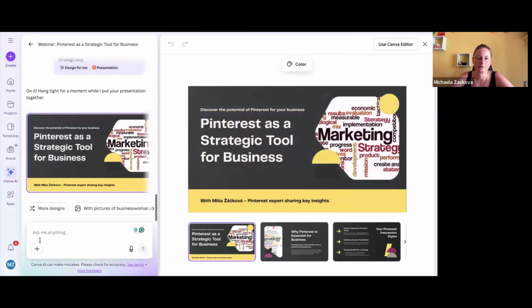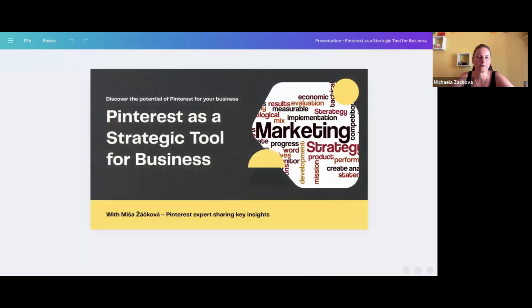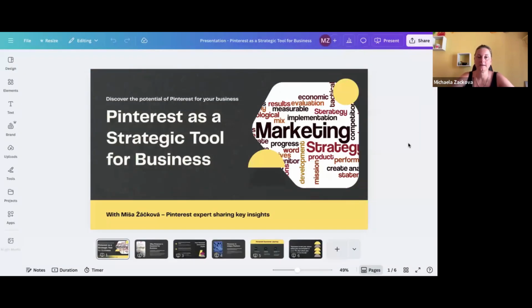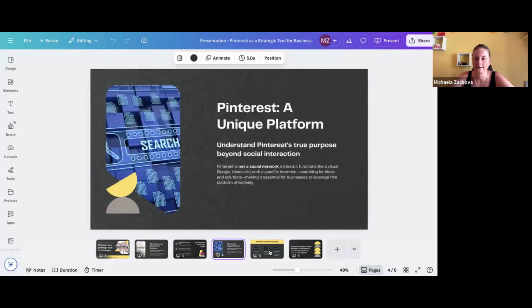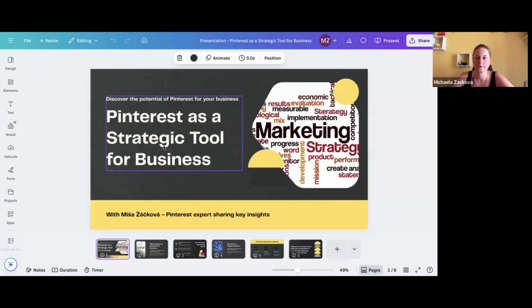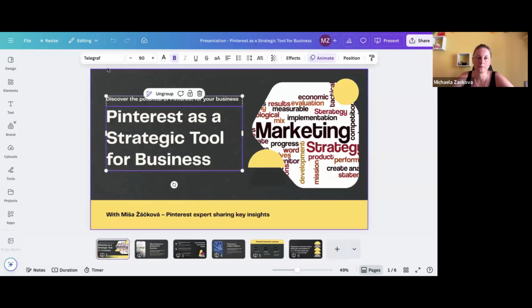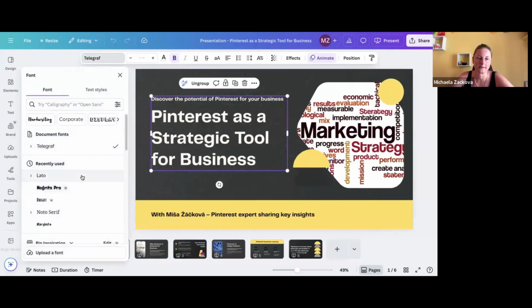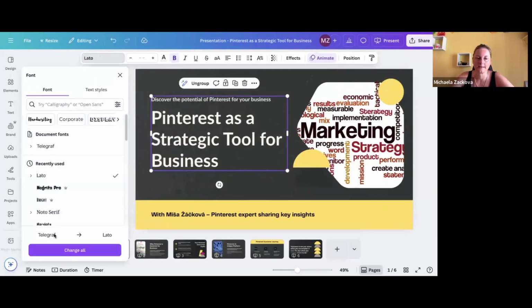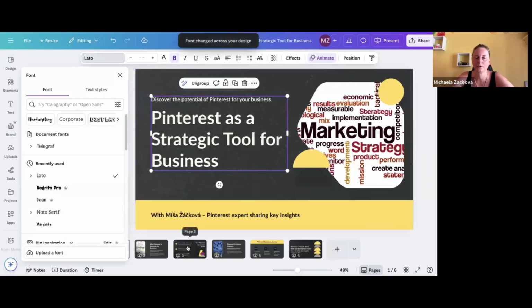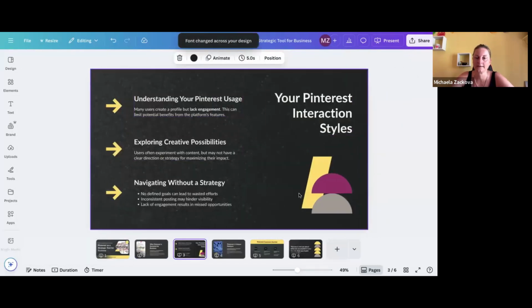I can definitely put different requests to Canva AI, or I can click on the top right corner here and use the Canva Editor. If I open it, it will open in a new tab, and you see I have this presentation here, and I can modify the text and do anything I want. For example, if I want to change the font, which is now Telegraf, I click on the font and choose, for example, Lato. I change all the text in the whole presentation. It's going to be Lato, as you can see right now.